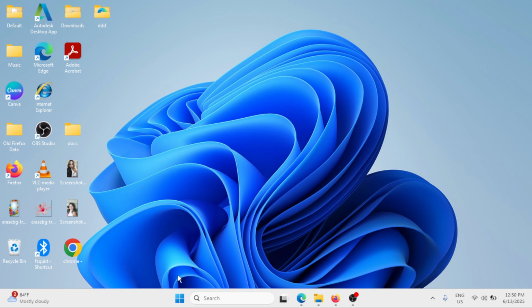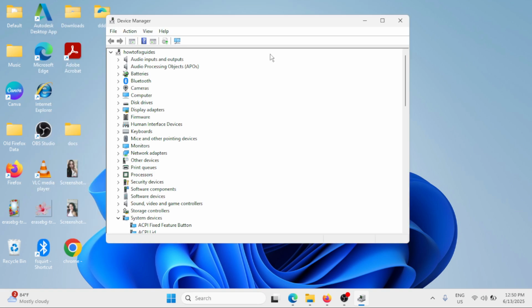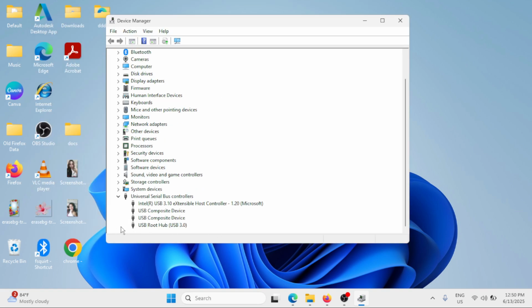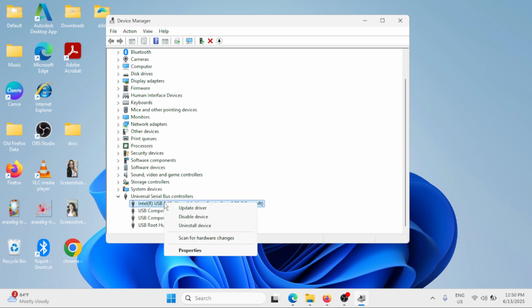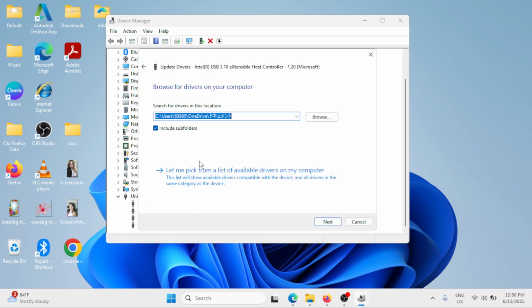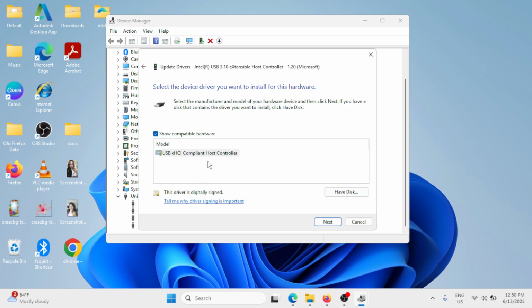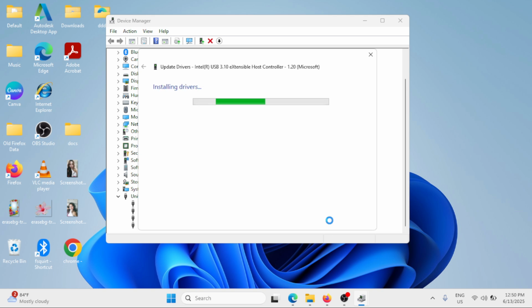Then for the next method, right click on the start button and go to Device Manager. Now expand the list for Universal Serial Bus controllers. And here simply look for your USB device, and then all you have to do is right click, select Update driver, Browse my computer for drivers. Let me pick from a list of available drivers on my computer. And here simply choose the latest driver or the driver that will work for you and click on Next.